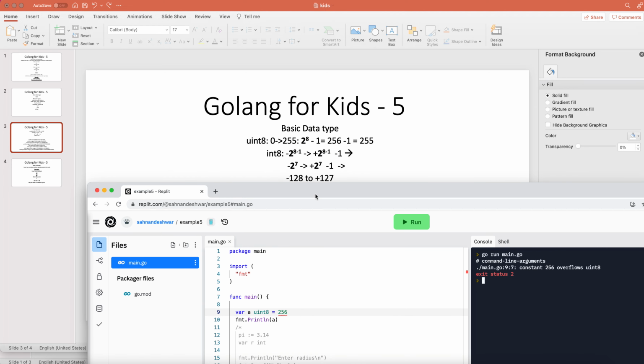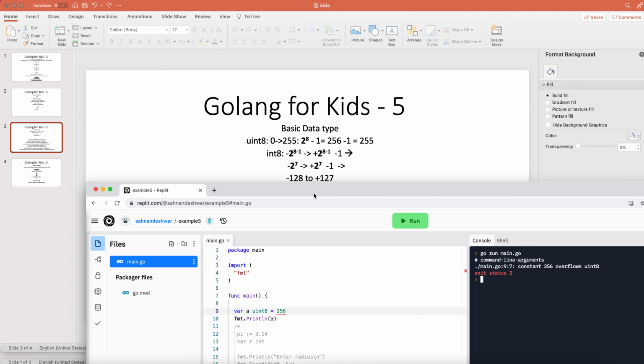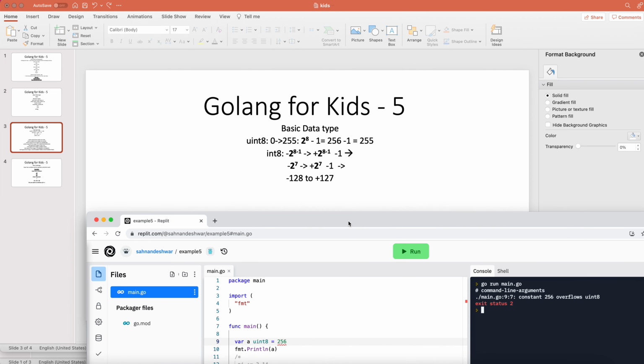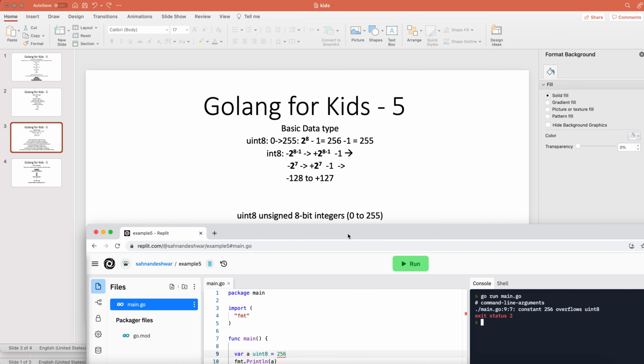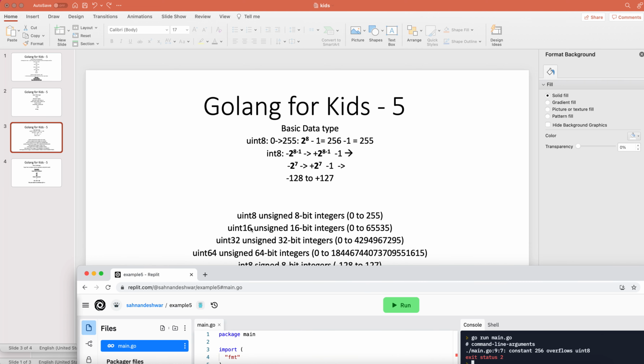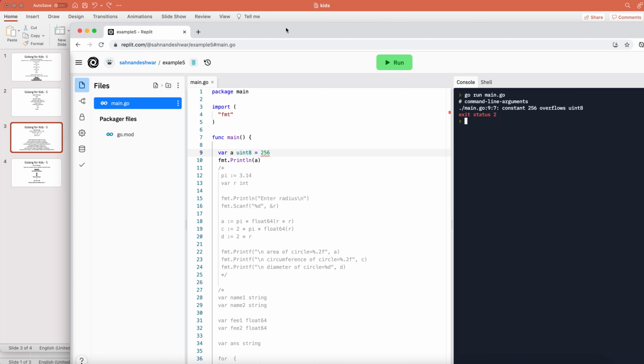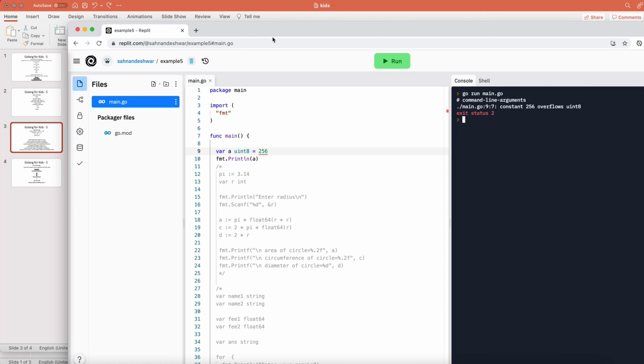So every type has some range, and that's why you cannot give more than that range. In a similar way, if you want to do some operation on a bigger value, then you have to use the data type cleverly. Okay, so that's all for today. We'll see the next thing in the next video.